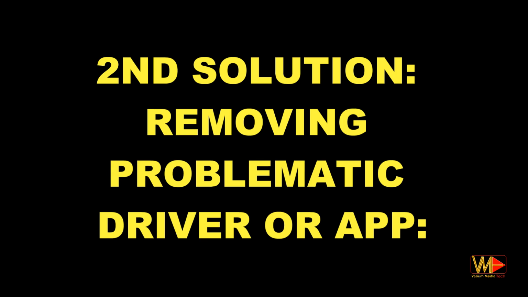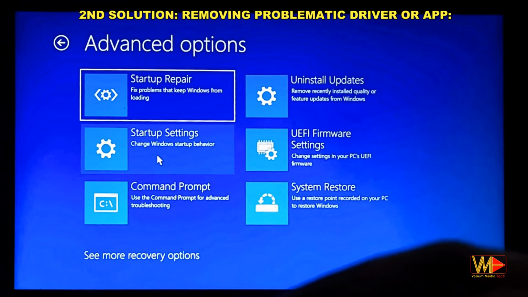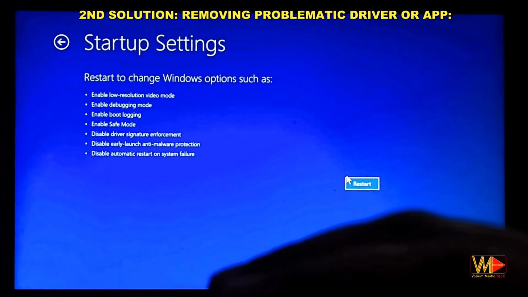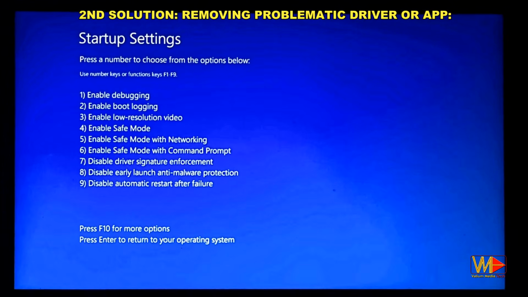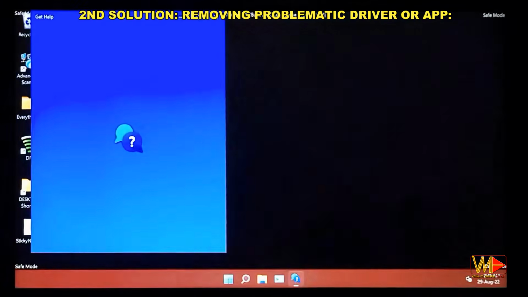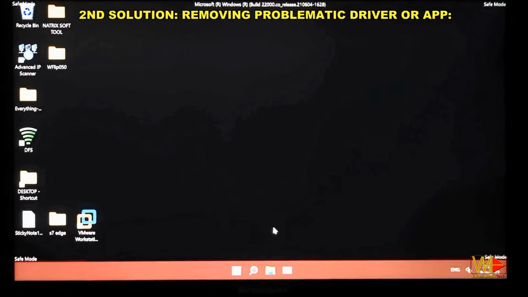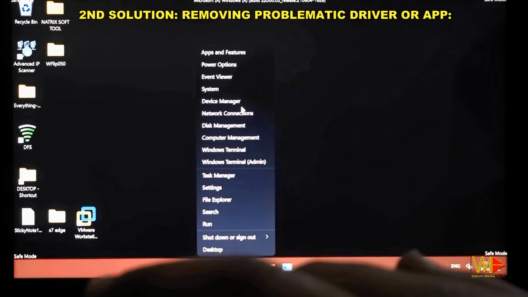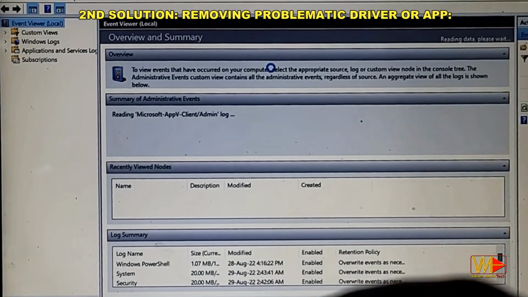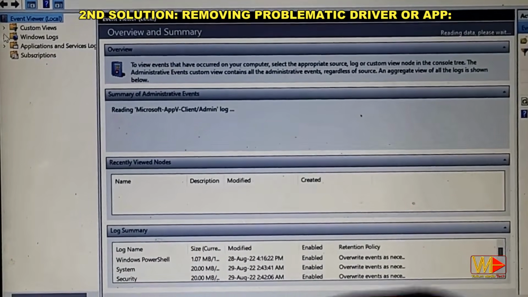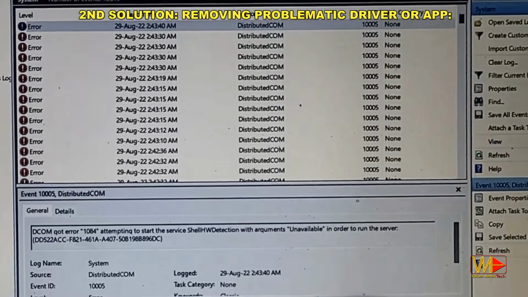Second solution, removing problematic driver or app. From the Advanced Options menu, select Startup Settings and then click on Restart. Once you are on the Startup Settings menu, press the F5 key on the keyboard to boot into safe mode with networking. After booting into safe mode, right-click on the Start menu and then select Event Viewer option. Expand Windows Logs and then select System option.